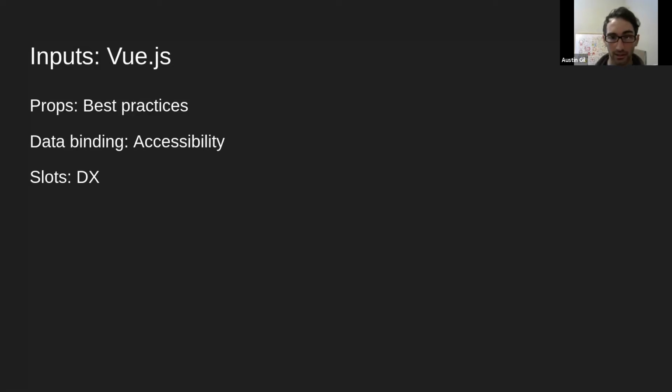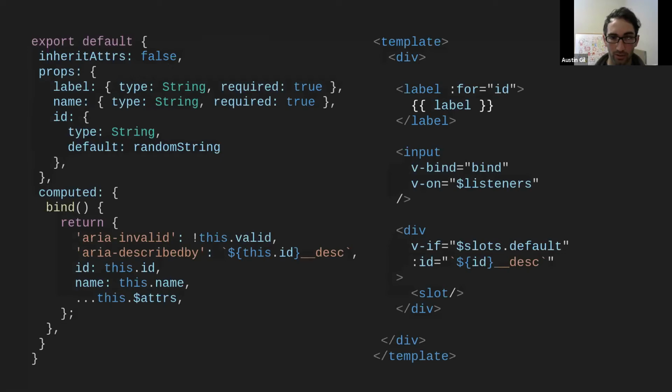So let's look at what that looks like. This is going to get a little bit weedy with some code, but hopefully it's not too much. We'll step through this line by line. On the left side, we're looking at the object-based component API that Vue expects for a component. And on the right, we're looking at the corresponding markup for that same component. So we can see at the beginning, we have this inheritAttrs option set to false.